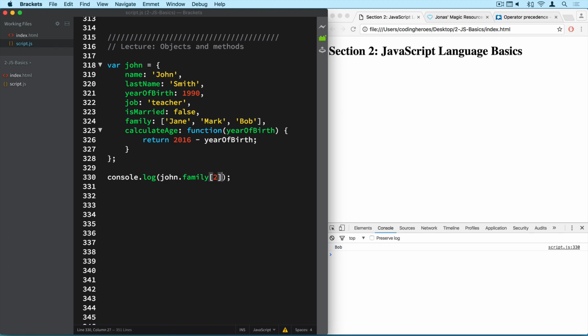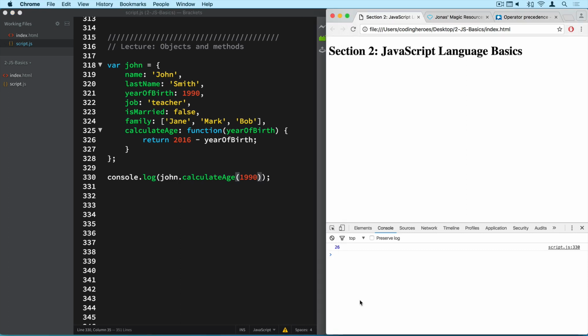Before, when we called a function, we simply wrote the name of the function. Now we of course have to write the function name associated with the object. So it's like we did before with the dot notation, john.calculateAge, and then we can write a year like 1990. And if we now run this, then we will get the age of 26.